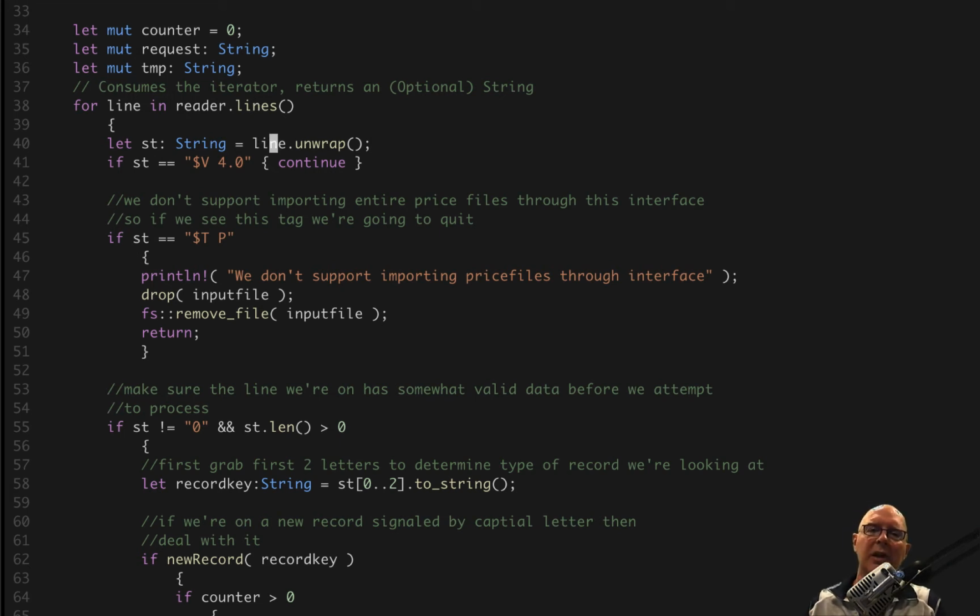In the last video, I covered what unwrap does. Essentially it's taking whatever the return is, in this case a result, and unwrapping it to get the okay part of it so that it can set it to whatever type we want to set it to. In this case, I want to set it to a string type. So I say line.unwrap, and I'm setting it equal to st.